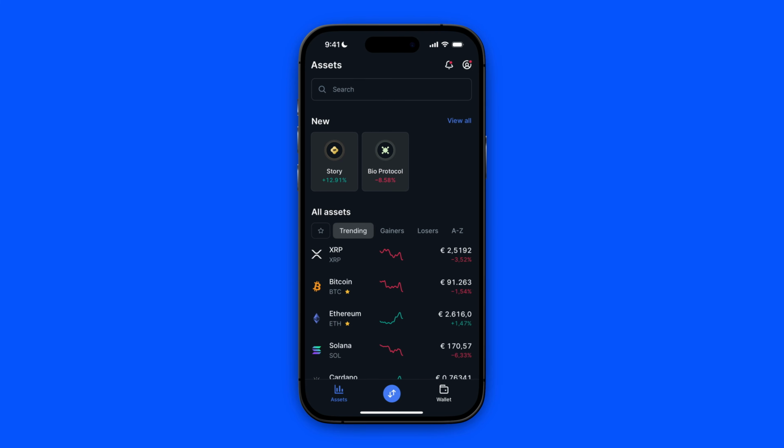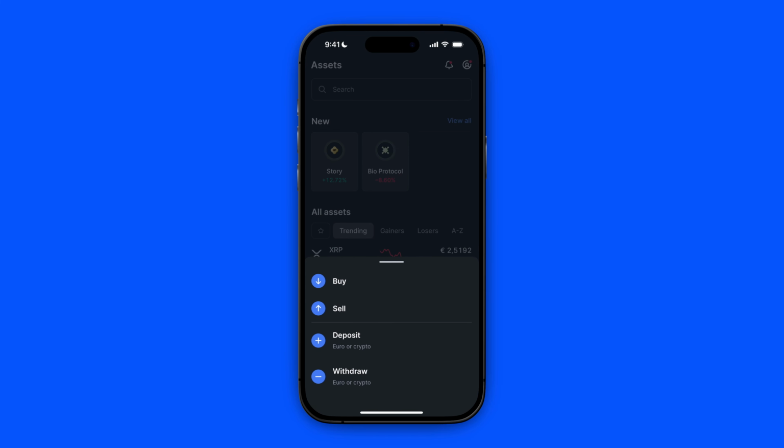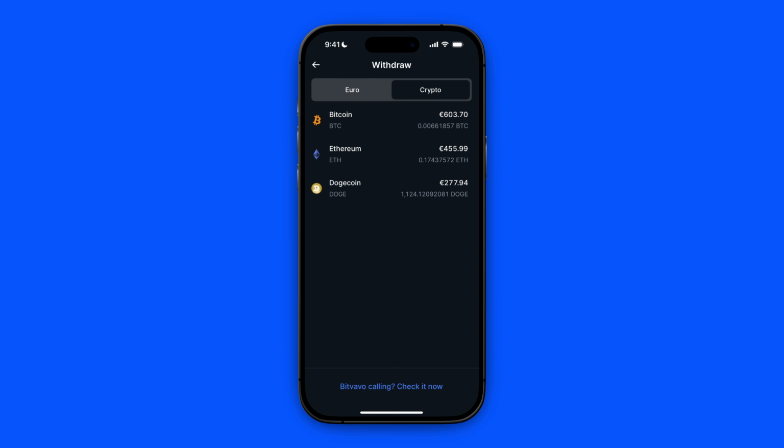In this video, I will show you how to transfer crypto from Bitvavo to another wallet. So from our Bitvavo app, we are going to click on the blue button down below in the middle. And in here, we're going to click on withdraw. Select crypto in here and select the crypto asset that you wish to transfer.